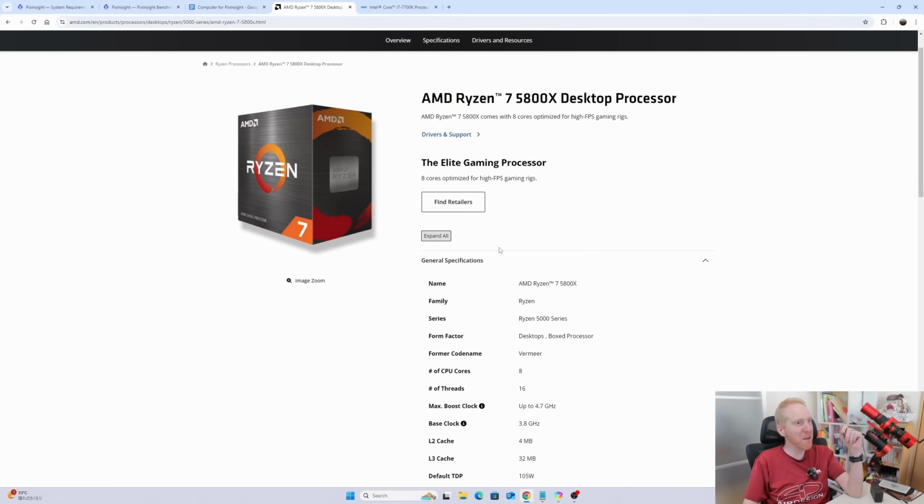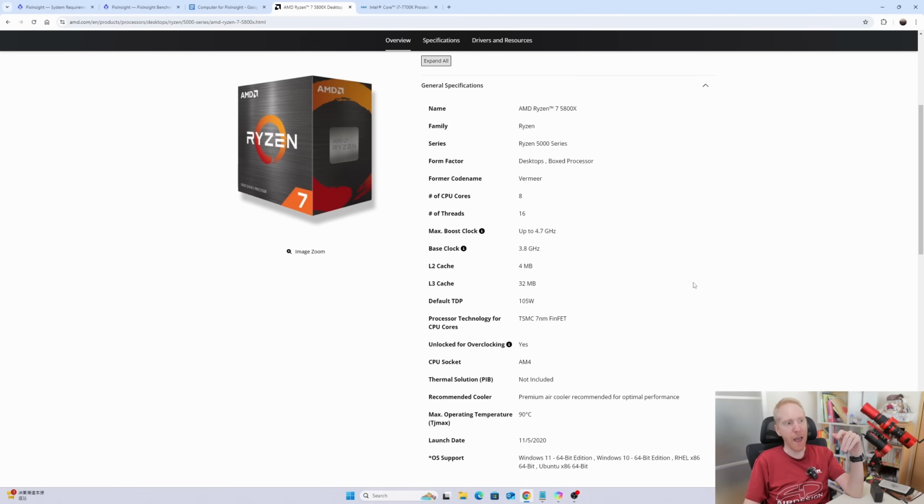And if I look at my own processor in the PC that I'm using right now, the one that I use for my PixInsight processing, also for my video editing for YouTube, and for my live streams and for everything in my life, I use this AMD Ryzen 5800X. It's a budget-ish option, and we want to look at the number of CPU cores.